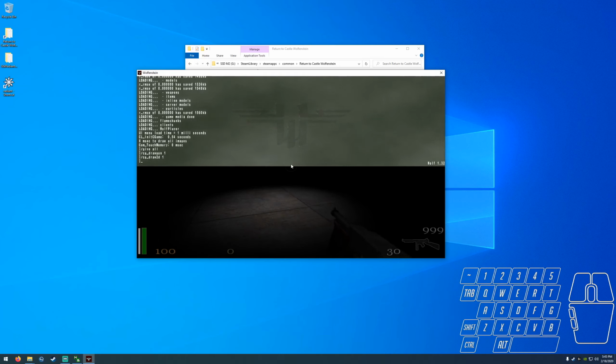/CG _draw gun space 1. 1 enables it, 0 disables it. And then the HUD would be /CG _draw 2D space 1 or 0. And of course, I think I already said the cheat to give yourself all the weapons is /give space all.